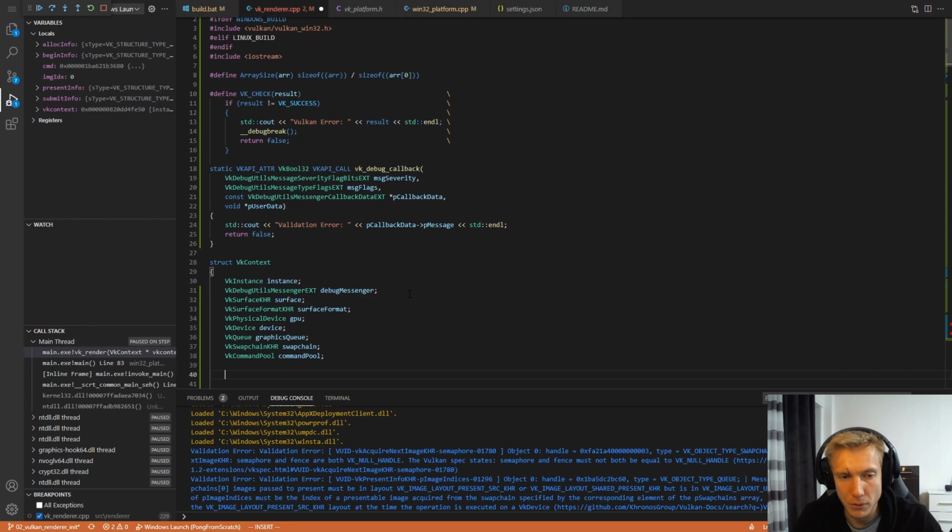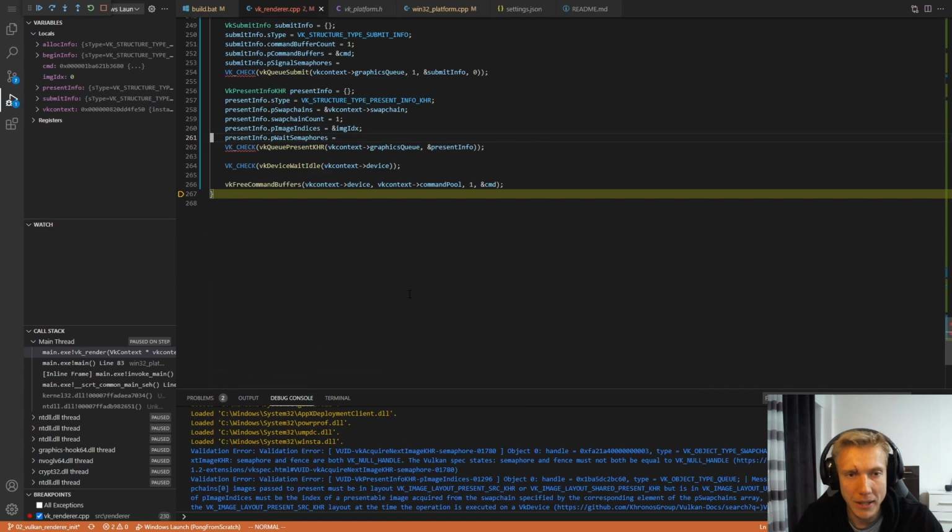Let's add that semaphore real quickly to the VkContext, which is a VkSemaphore. I like to call this the submit semaphore. Back down here, we wait on the VkContext submit semaphore, and over here we signal the pointer to the VkContext submit semaphore.